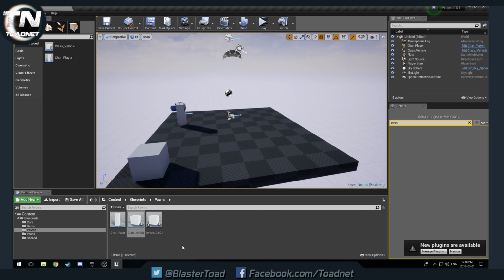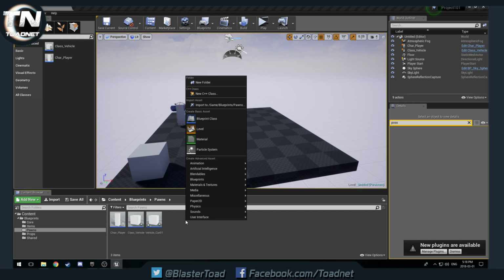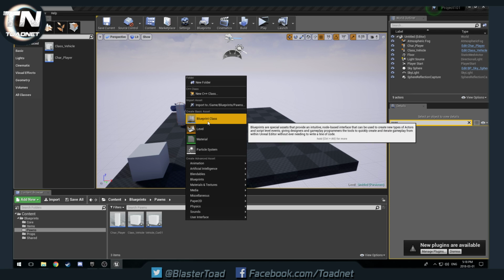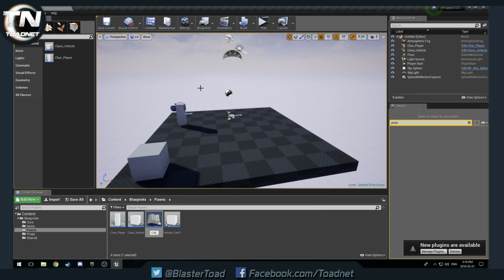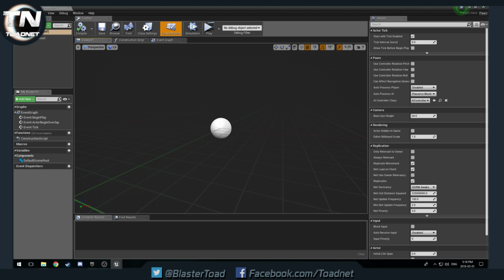Now let's look at physics. So we're going to right click. We're going to do a new blueprint class, and we're going to do another pawn. We're going to call this one class underscore spaceship. Ooh, spaceships. Oh yeah. We're going to double click it.